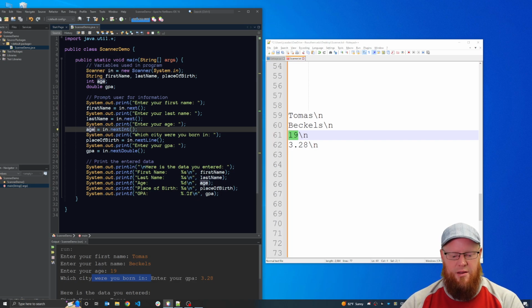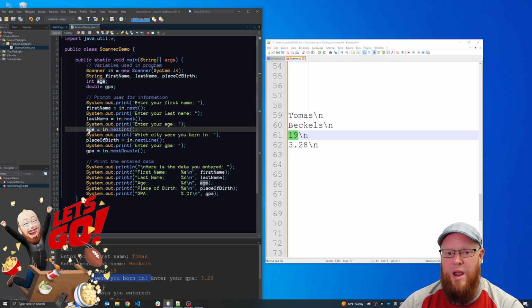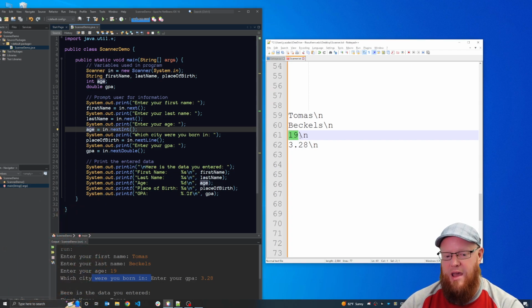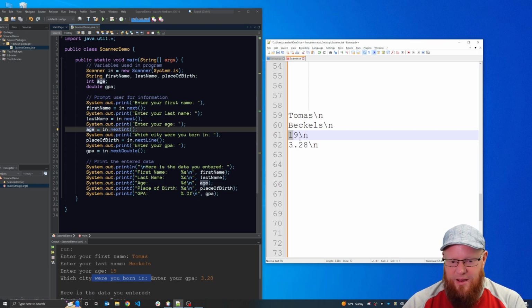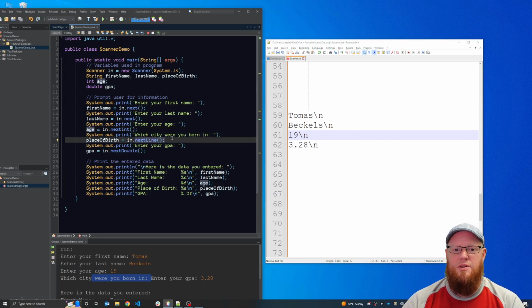That worked fine. Let's go. Where's the error? The error is about to happen. Well, we are right here. We're on this line. We just scanned the 19. The scanner is right here after the 9. And now we're saying, yo, Java, give me the next line. Well, how does that work? What does next line do?